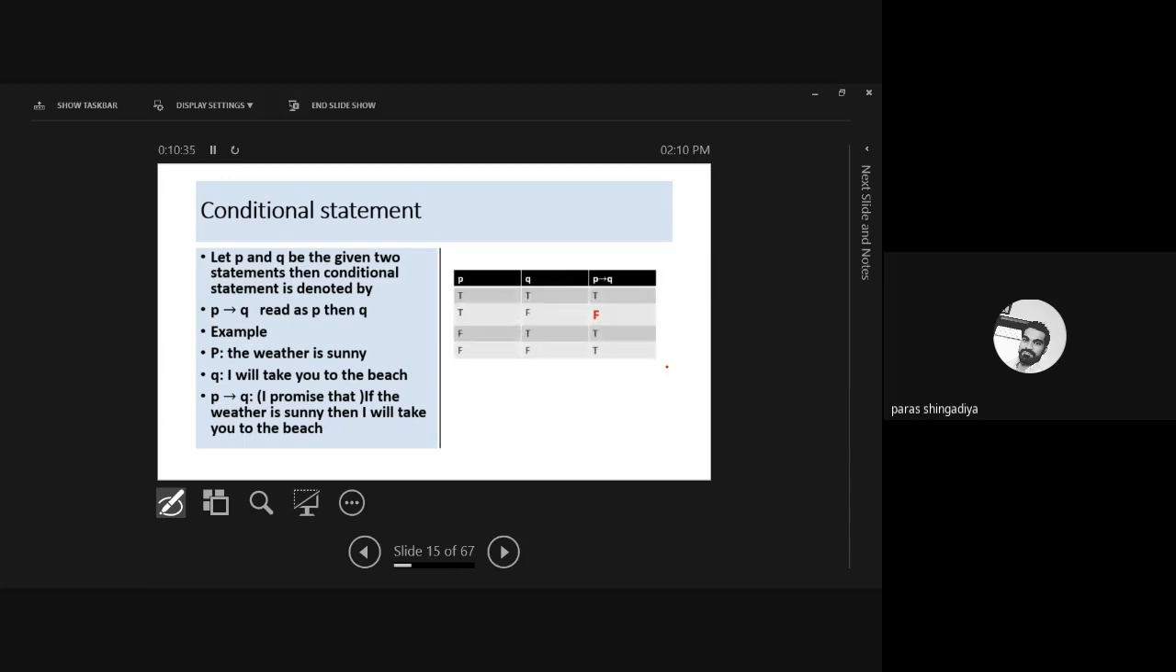And now here we predict a truth table. What will be the output of P then Q? So two statements are given here, P and Q. How many possibilities for P and Q? Both are T, TF, FT and FF. Both are T means the weather is sunny and I will take you to the beach. That is the meaning of both are T, you are going to the beach as well. Second is TF. What does it mean? The weather is sunny, you are not going to the beach. Okay? That is a TF case. First is true, second is false.